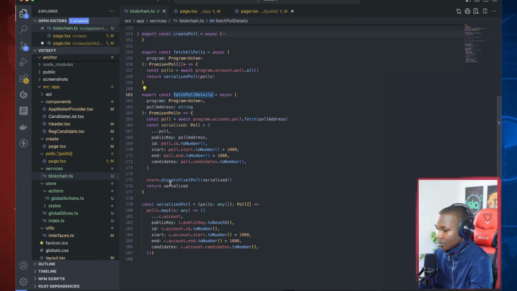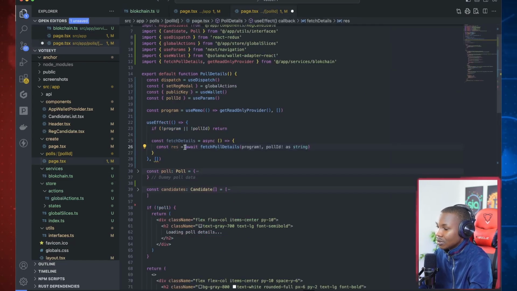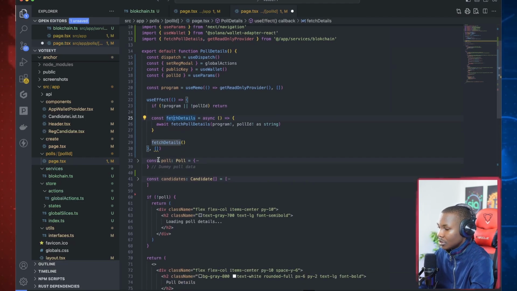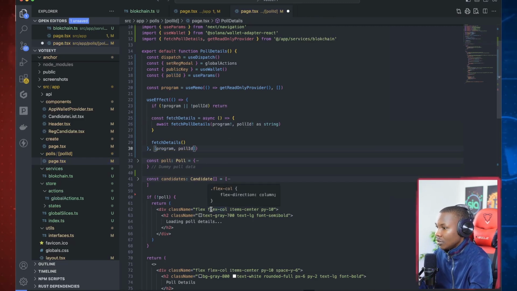It's already been stored in the store because of this line of code that we set up here. So I just need to retrieve it from the store, but I need to execute this fetchDetails. If not, it will not run. And there are some things I must put in this dependency array. This program must be there, this pollId must be there, because if any one of those things changes, it will also change. Those two things are quite important.